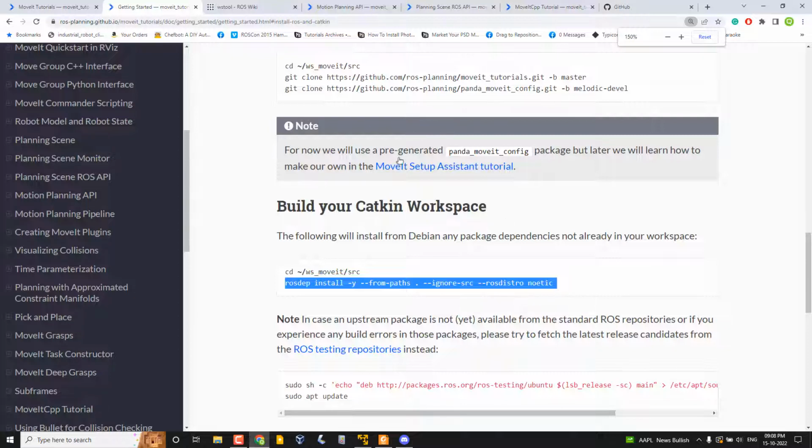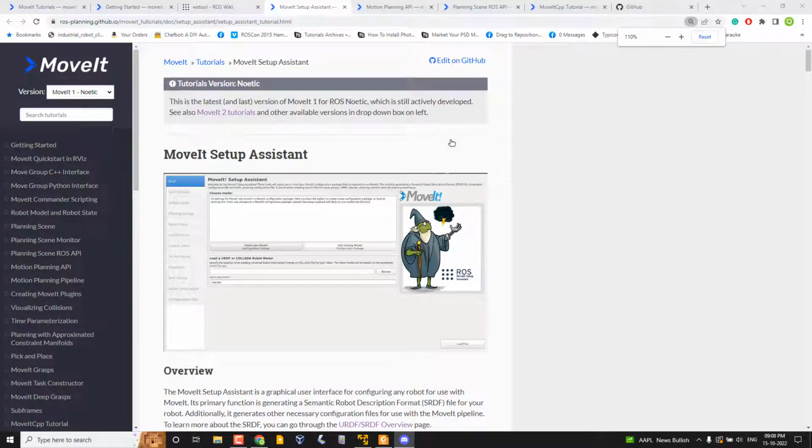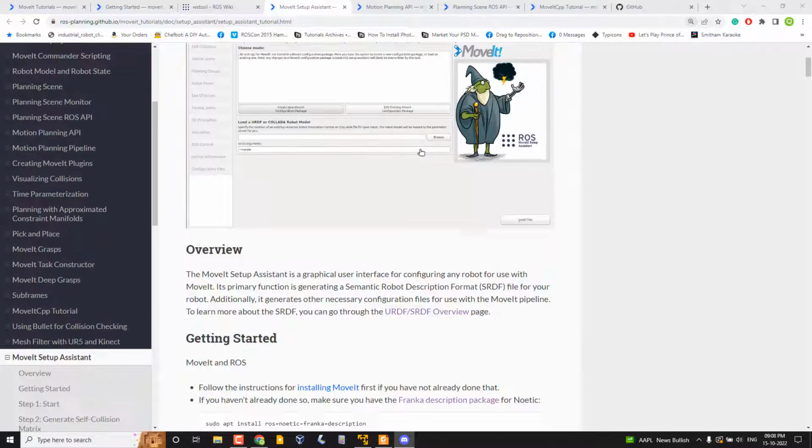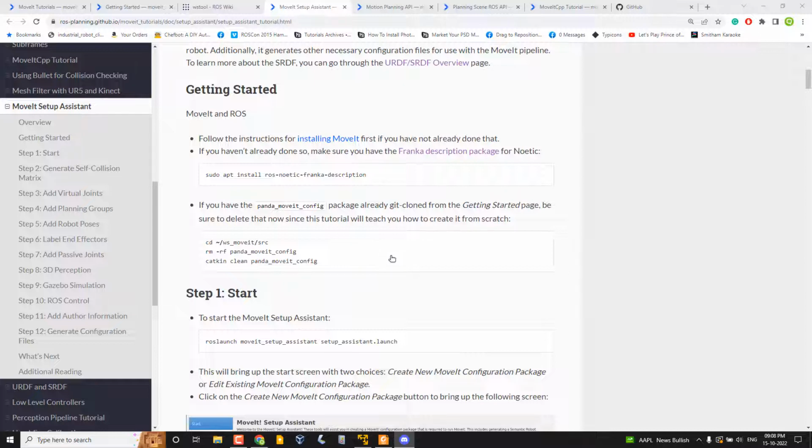Yeah, we have to wait for that, and after that we will start with the MoveIt Setup Assistant for a new robot. Okay, so this is the instruction that we are going to follow. Yesterday I showed you some steps, but today we will be seeing it in detail. Also the instructions are mentioned step by step, so you can check that.